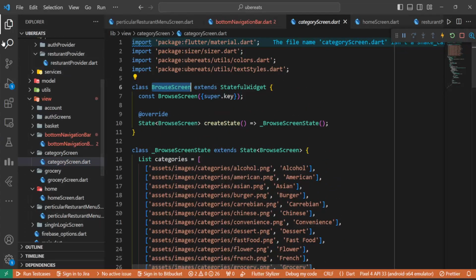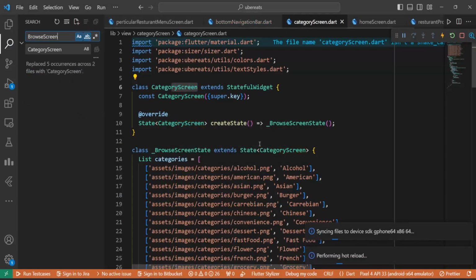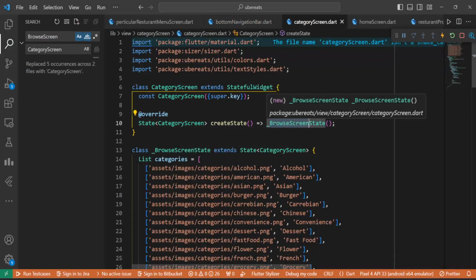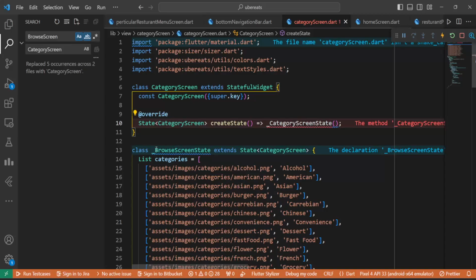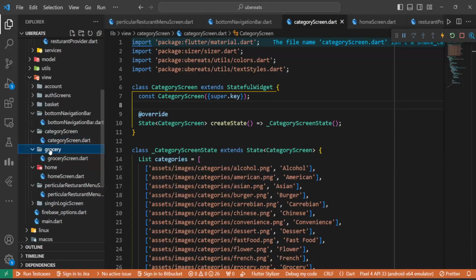And copy this one, go with global search, and here we'll replace it with category screen and replace all. Let's copy this one and paste here. We'll do the same, paste here, and we are good. Now we have to go to grocery, and here we will rename it to browse screen. And here it's going to be renamed to browse screen.